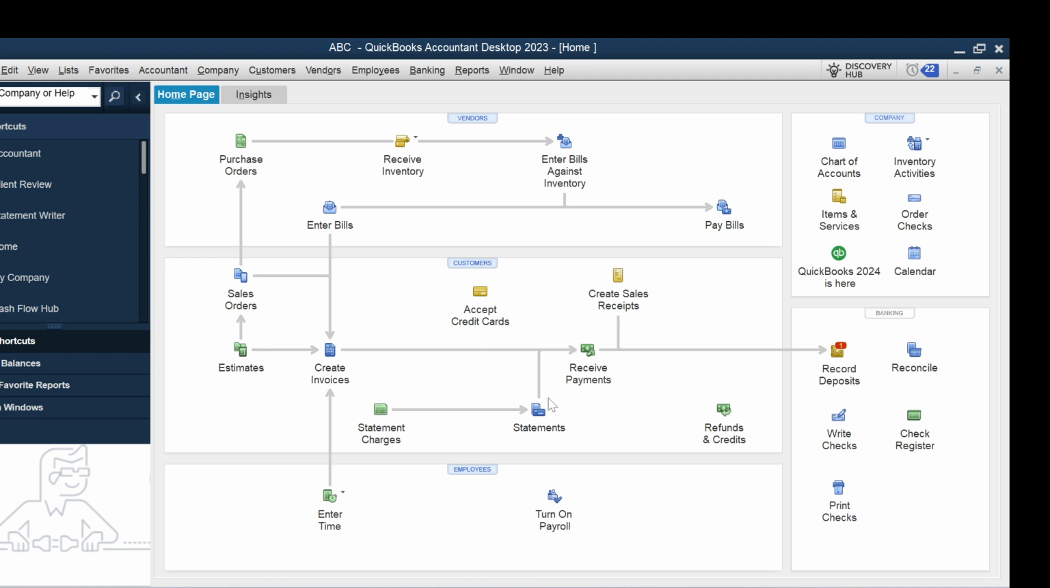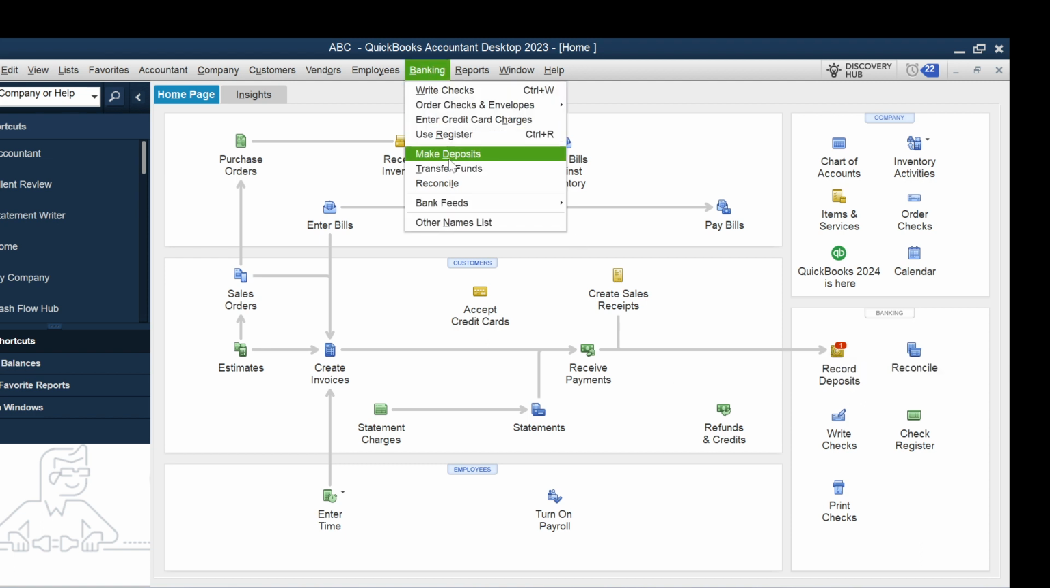So how we will make deposits for it, and how we will record owner contributions when the owner brings money to the business for office operations. So how we will record it in QuickBooks Desktop, and as well if we have any donor, how we will record the money that the donor gave us for providing services. So here you can see record deposits on the homepage, or from banking you can also make deposits.